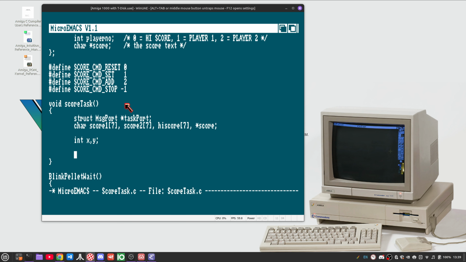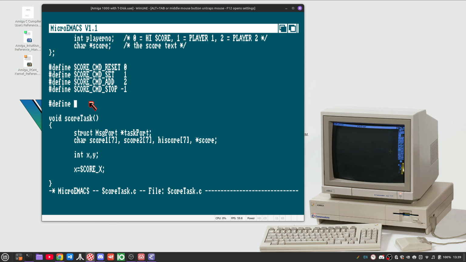And X needs to start off with score X. What is score X? Well, those are defined quite literally as a set of screen coordinates. We'll go ahead and put them up here for the sake of readability. So we'll go ahead and define text height as 8. We'll use it later. That's the height of our font.